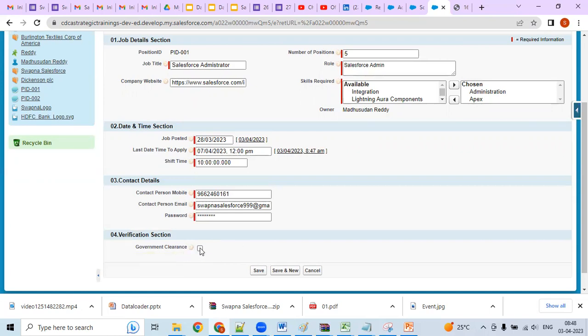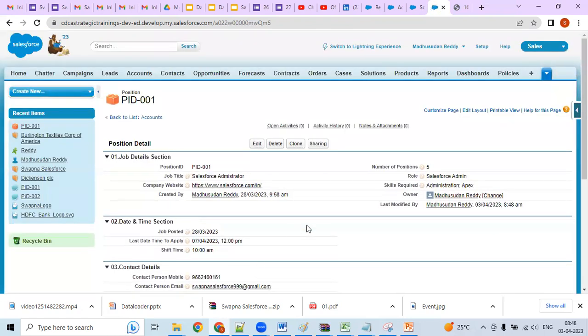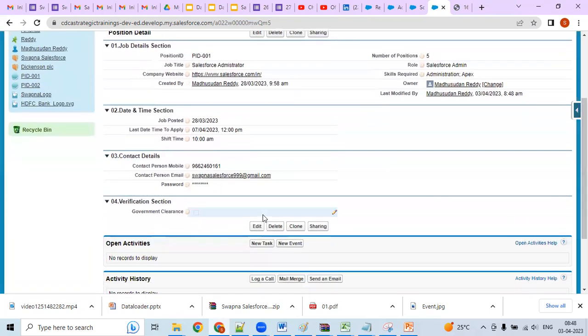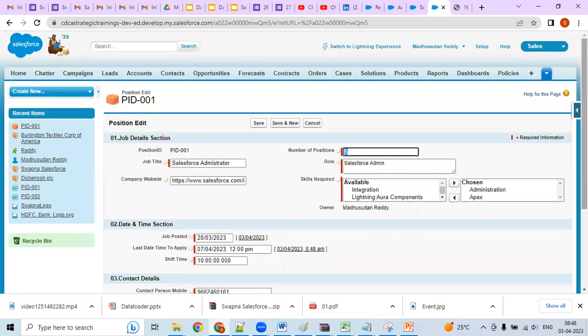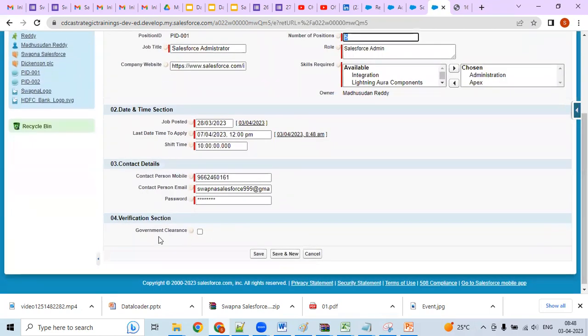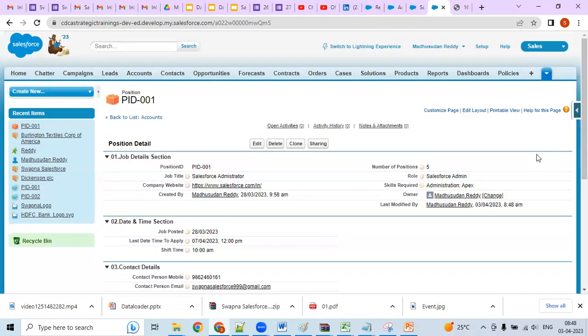Now for government clearance, is it required or not required? It is not required. It is an optional field. If it is required, it will show a red mark, right? See, the red mark is not showing. Even if I uncheck it, it is allowing me to save. I want to make this government clearance field required.